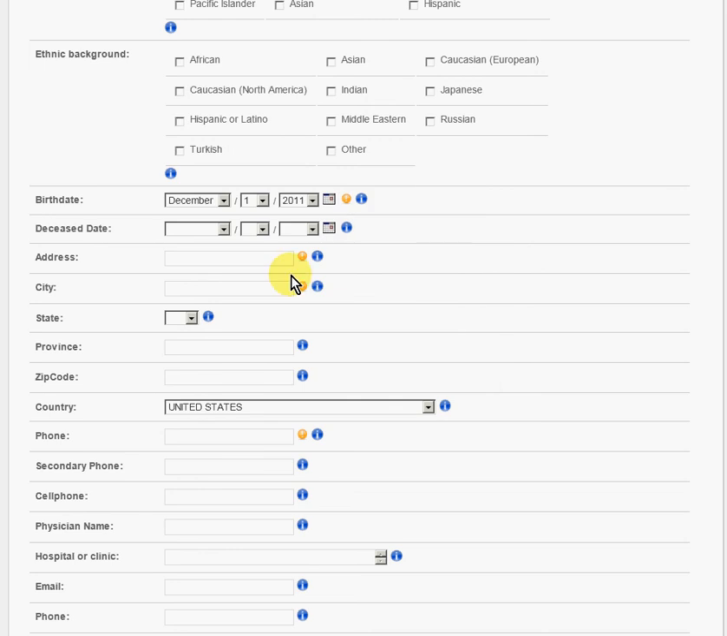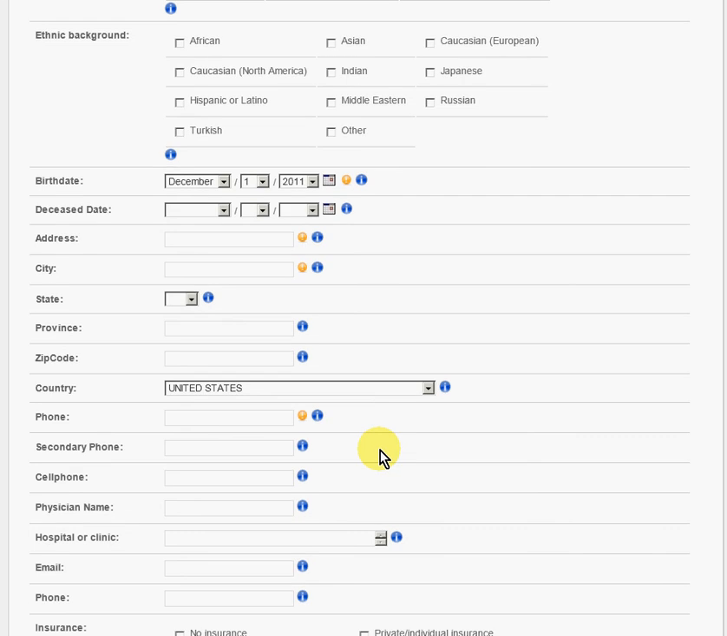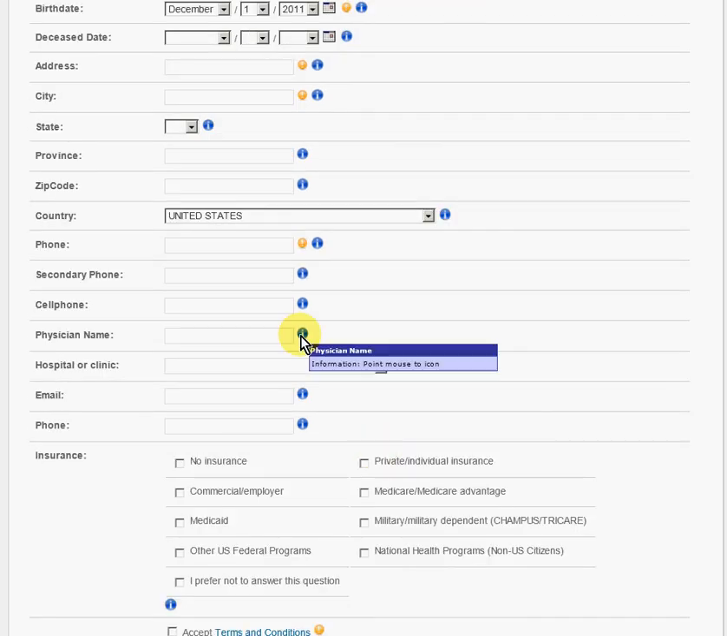You can also register a loved one that has passed away, and if you just want to include the date that they died, then that would be the deceased date. And likewise, it's the same way, either the pop-up calendar or using these drop-down menus. And put in your address, city, state, province if that applies to you, the country, phone number, secondary phone number, cell phone, physician name.